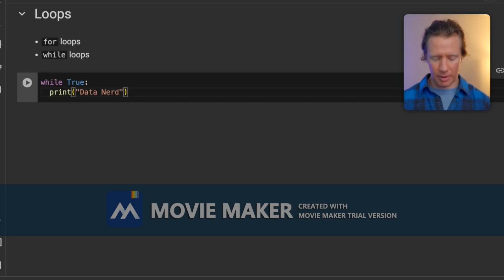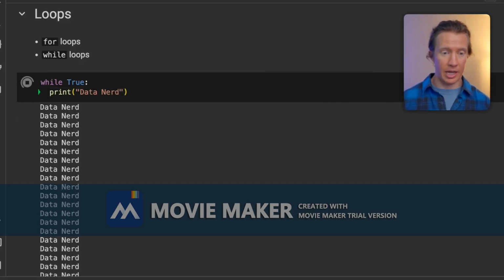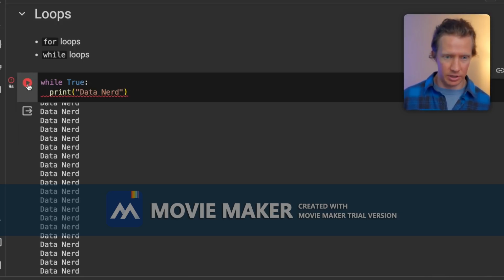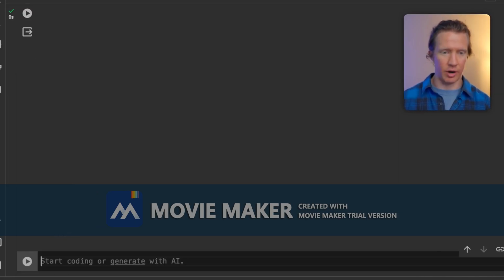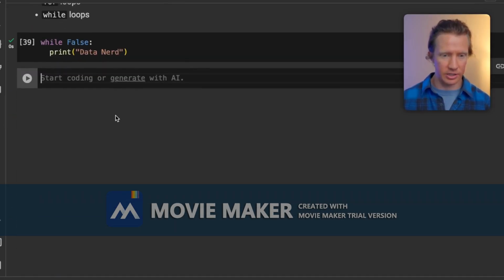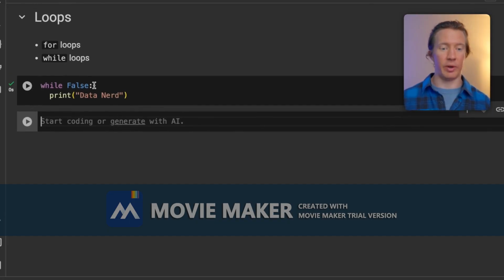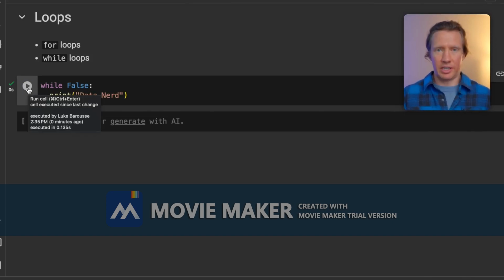I don't recommend running this on your computer, but I'm going to go ahead and run it. And it's going to continue to run and run and run because it's always meeting this while condition. I'm going to go ahead and press stop right here. Hopefully it stops. Okay, good. It stopped. Now, if I change this to while false, it's never going to meet the condition underneath. So running shift enter and scrolling to it, we can see that we have while false, print data nerd. Nothing's printed out underneath it because it never meets the condition to do that.